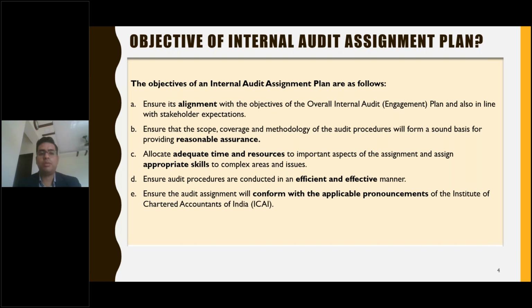Adequate time should be given for a particular area depending on their importance and the complexity. And you should conduct the audit in an effective and in an efficient manner. And it should be in line with all the applicable pronouncements issued by the ICAI. So this is the objective of any internal audit assignment planning.